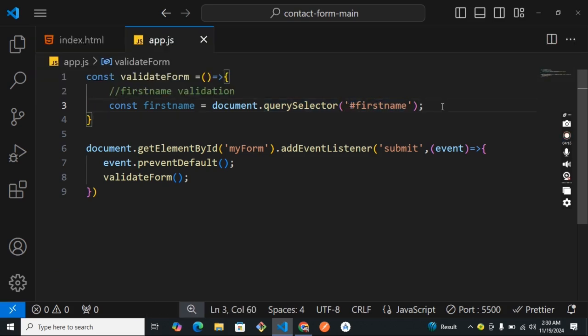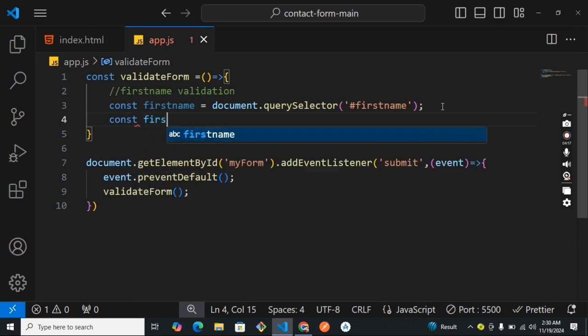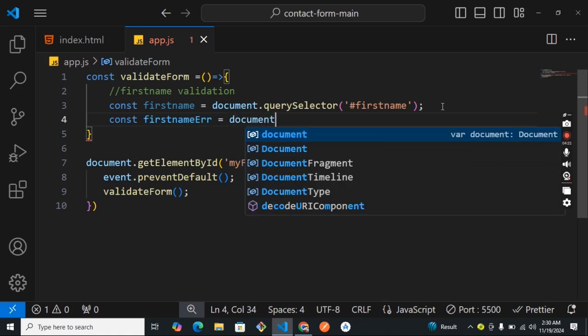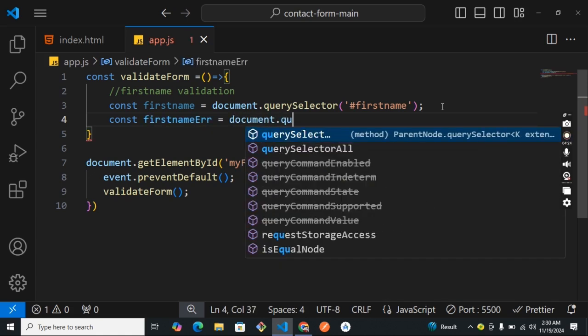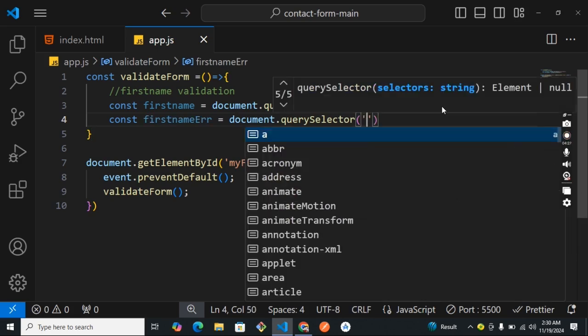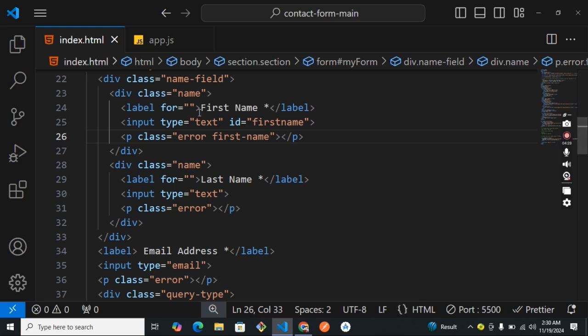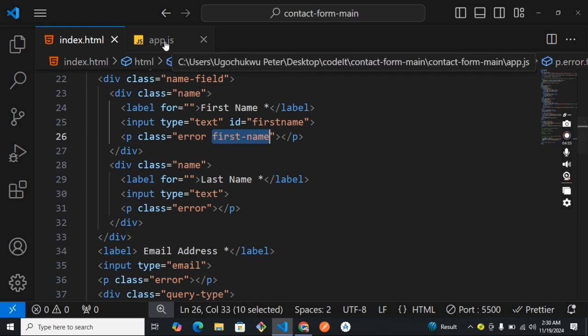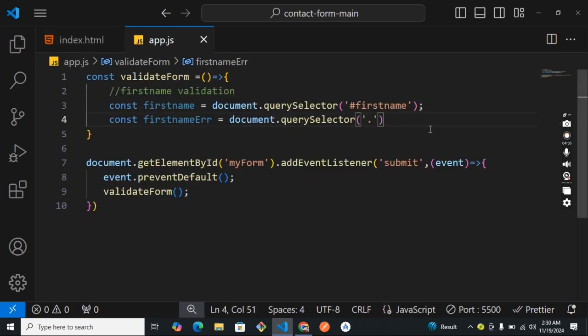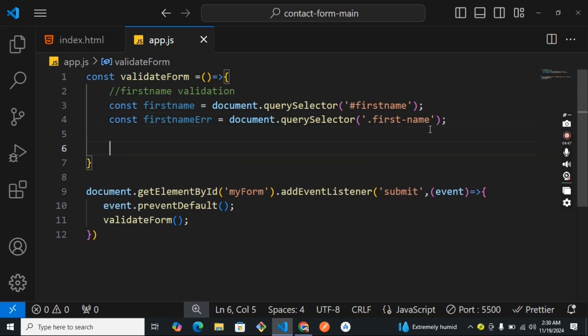So what about the error? We have const firstNameError equal to document.querySelector, and since we're selecting a class using querySelector, you use a dot. I'm going to copy this and paste it here. So for classes you use a dot, for IDs you use a hash. Alright, so let's move on.